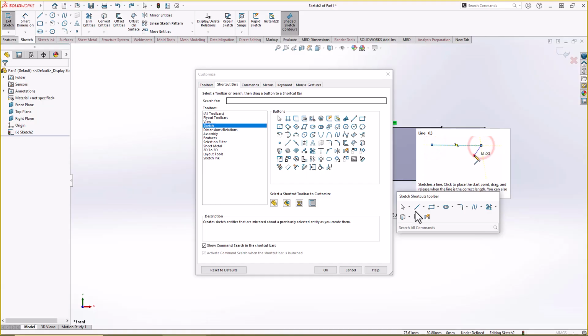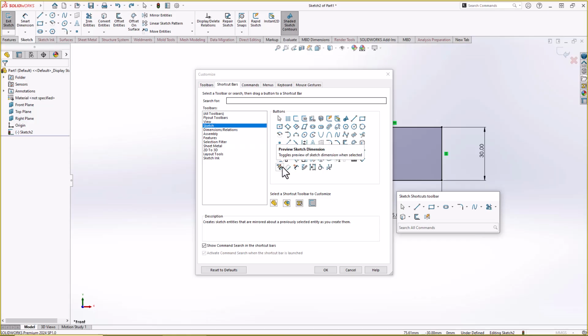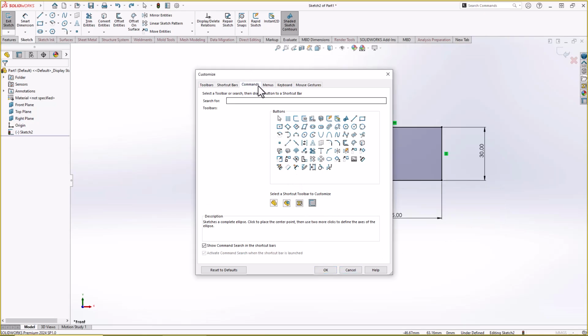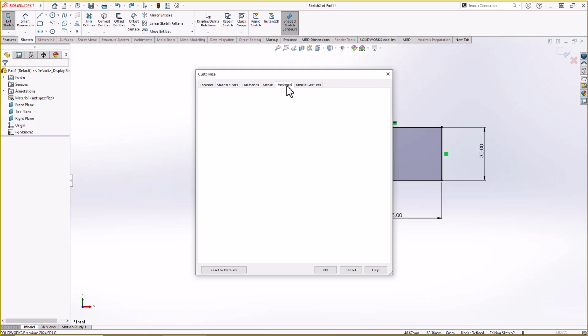If you want, you can add a few more. Assume I want to have the ellipse, so I'll just place it here. Assume these are the required tools. Similarly, you can customize it for the part and assembly. You can do that, but right now this is what I just showed you. You can just go ahead with the keyboard shortcuts, which are important.